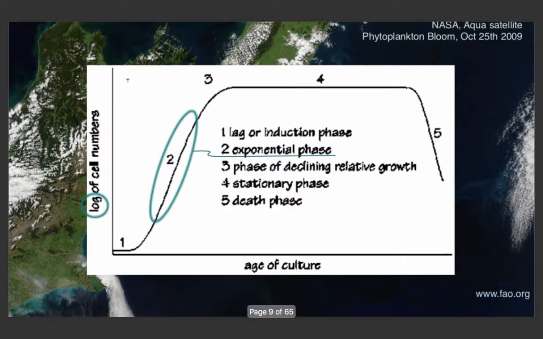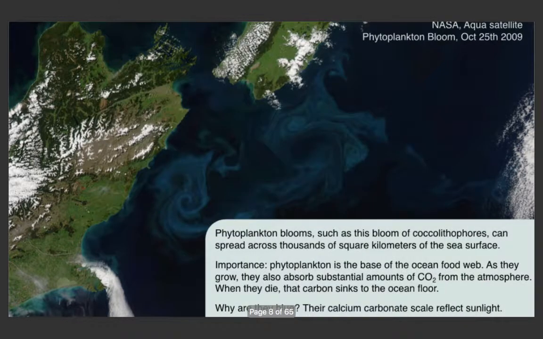Okay. So remember, a few lectures ago, we looked at a basic population growth model of these phytoplankton blooms. And you see these things in satellite images. This is off the coast of New Zealand, and they can be spread around thousands of square kilometers of sea surface, right? So this is a very large area.